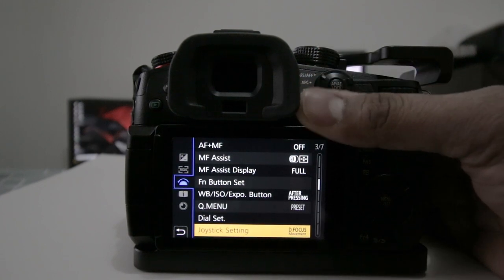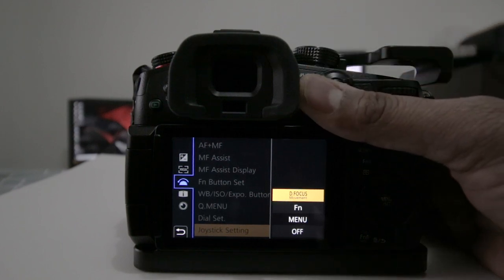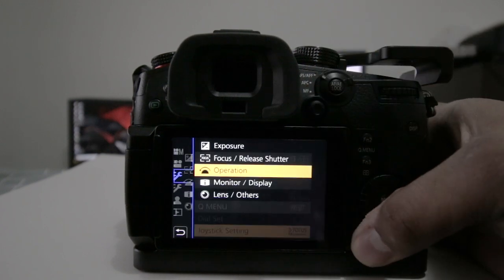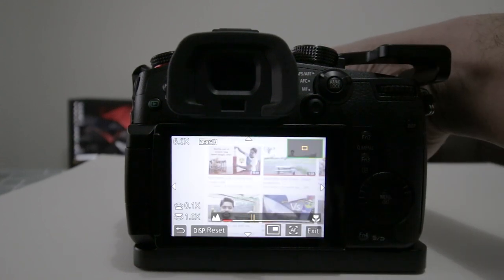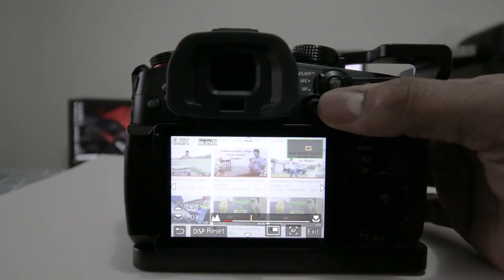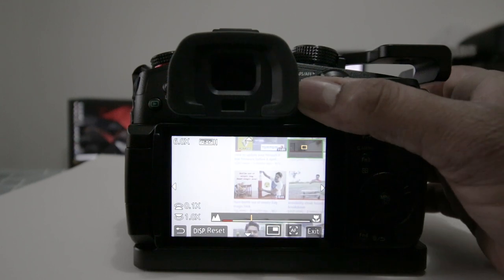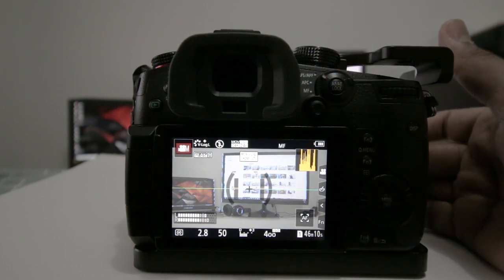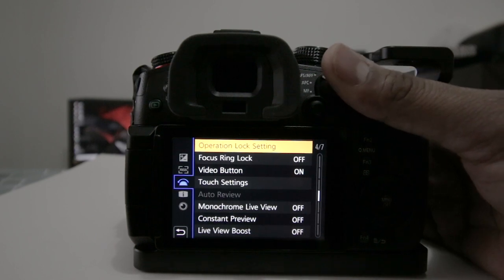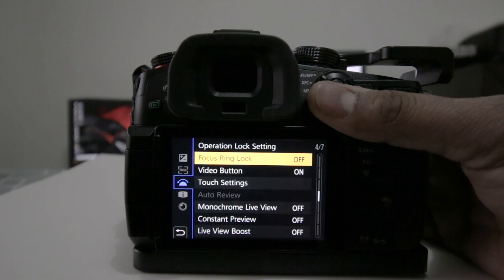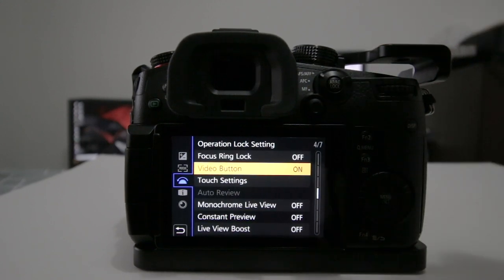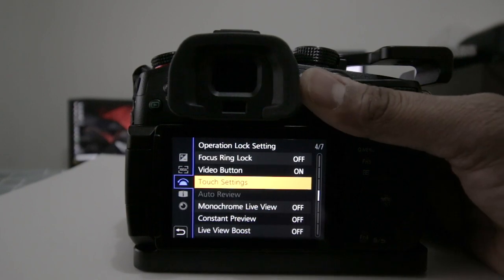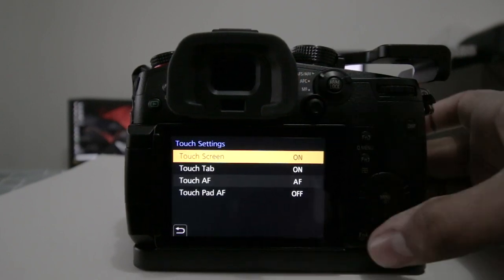Joystick settings, I leave the joystick settings to focus movement, but you can set it to function or menu, so it depends. Right now if I'm focusing on something and I use my joystick, I can quickly change the frame to left or right and set the focus to the right place. Go with the next option, operation lock setting as it is, focus ring lock off, video button on is the red video button. So when you leave it on, that means you can click the red video button and start recording the video. Touch settings, you can leave it as it is, it doesn't really matter.